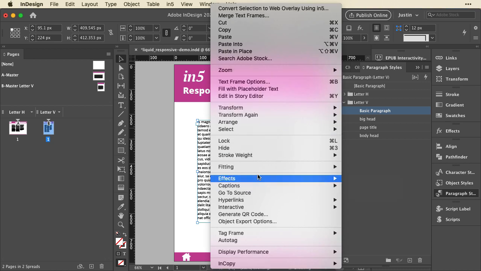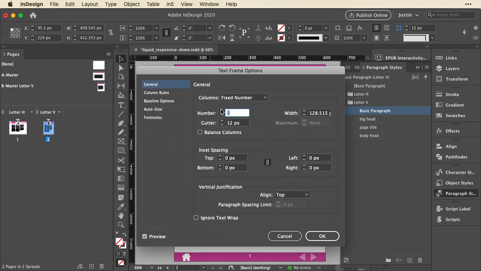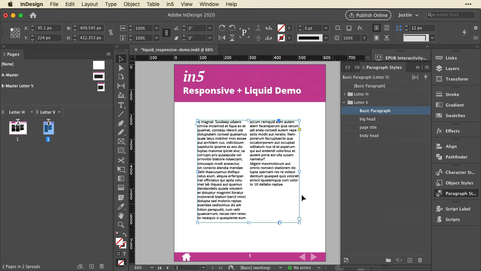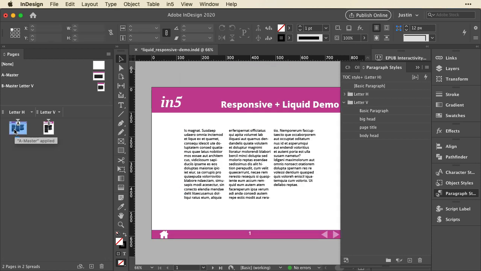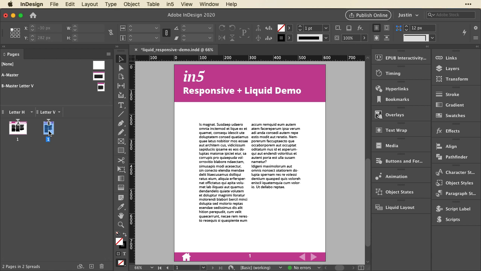I'll right click and go to text frame options. Change the column number to 2. That looks good. So this is kind of a tablet vertical type of layout. But you can see I'm just adjusting items so they look a little better in this particular layout. So here's my original layout that's horizontal with 3 columns, and here's my vertical layout. So I'm making it fit that in particular.